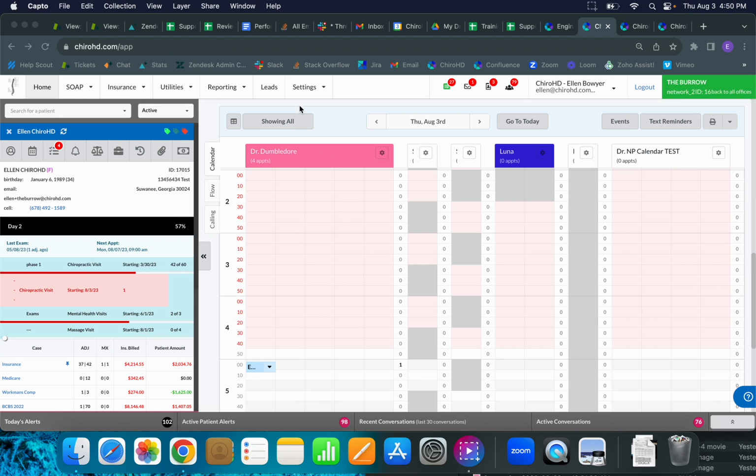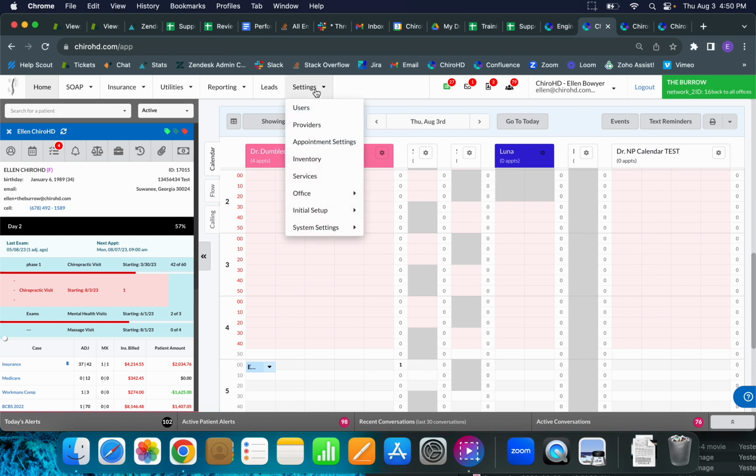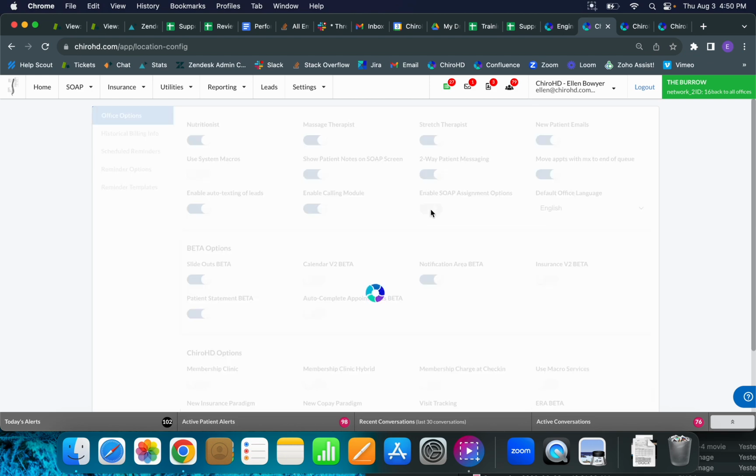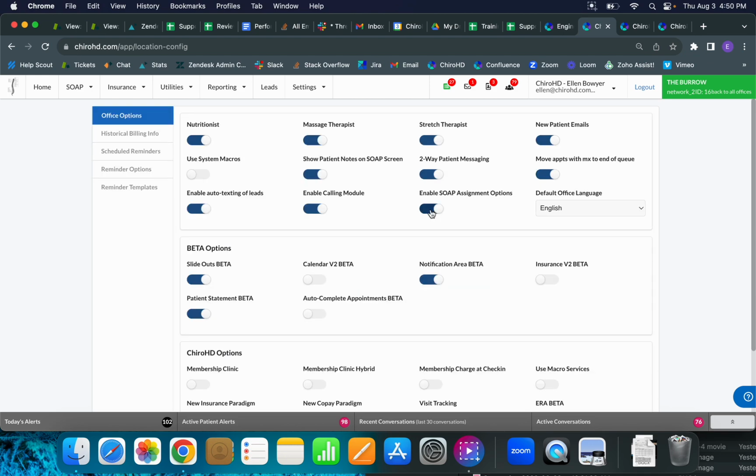To turn on that option, you're going to log into the location, go to Settings, Office, Office Configuration, and then you have Enable Soap Assignment options. You want to toggle this to on. This is off, this is on.